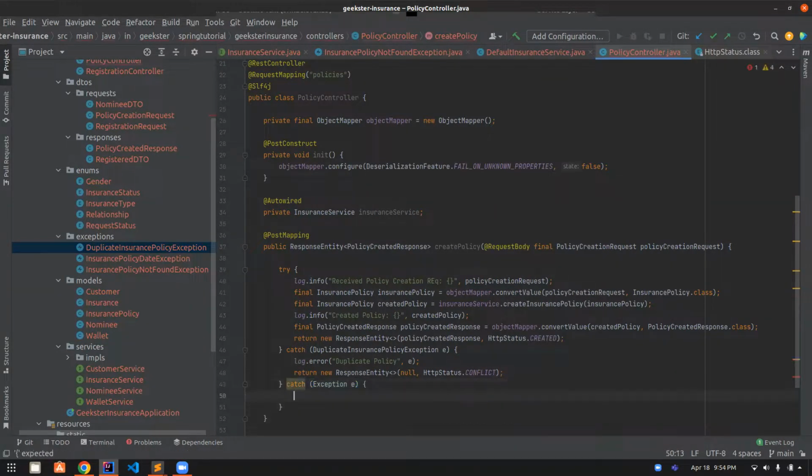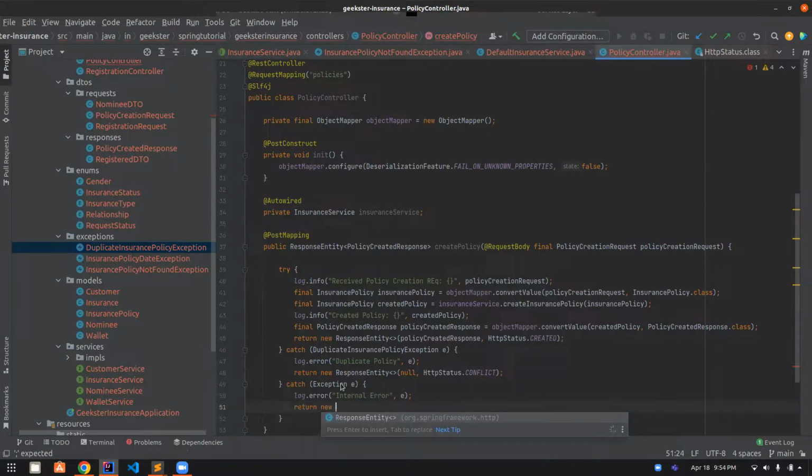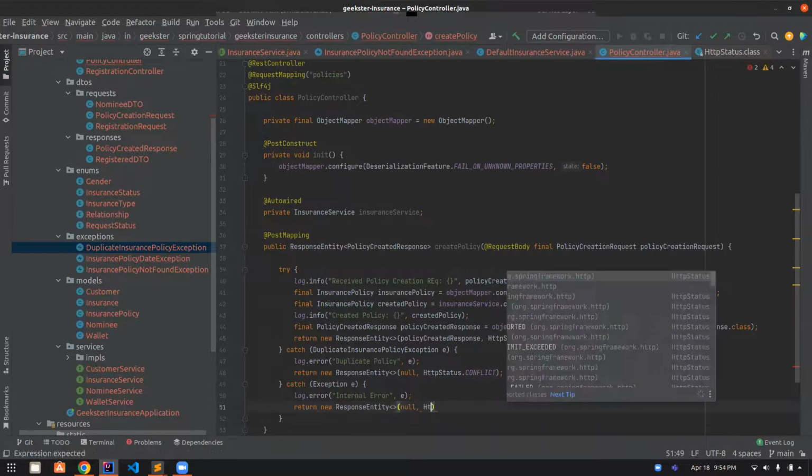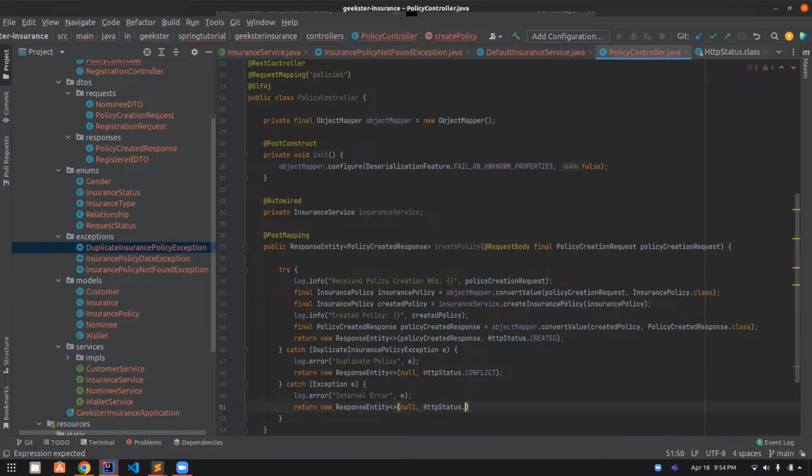Okay, if anything else happens that you are not aware of, you will say internal error, E. And then you won't throw anything. You'll just say return new response entity. Here you will pass nothing, and HTTP status code you would pass as internal server error.